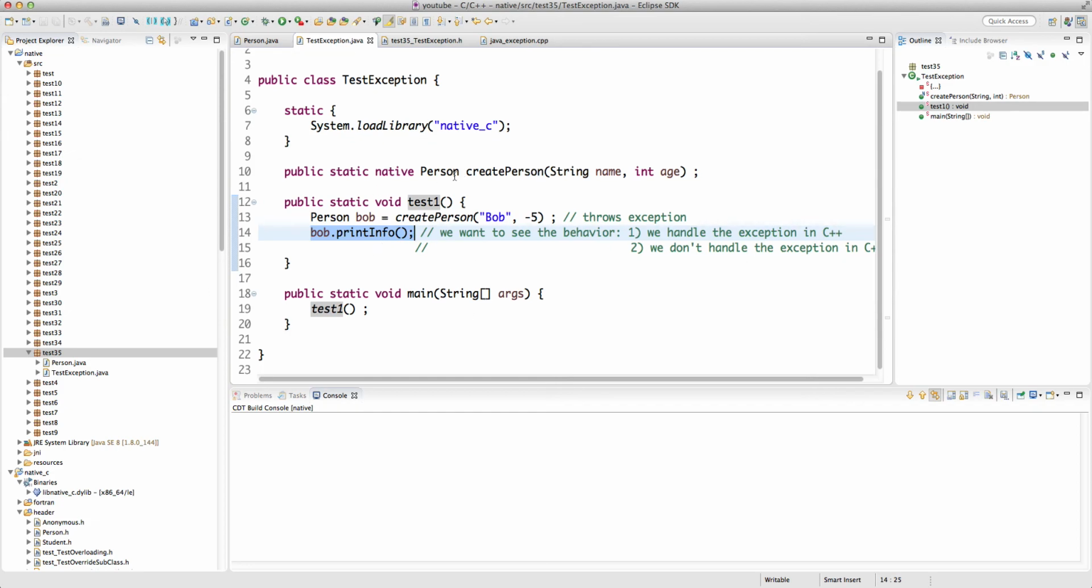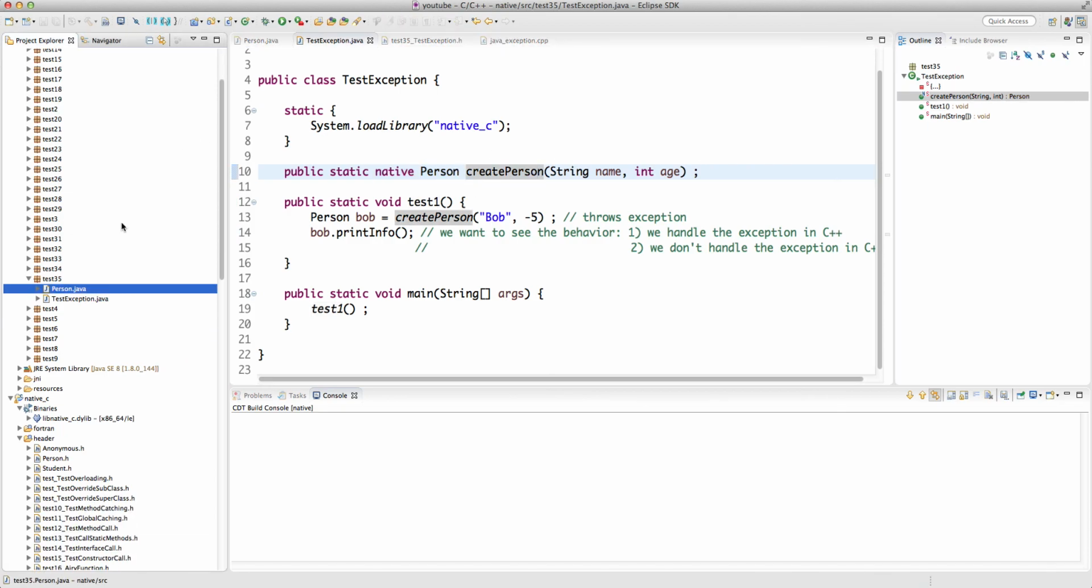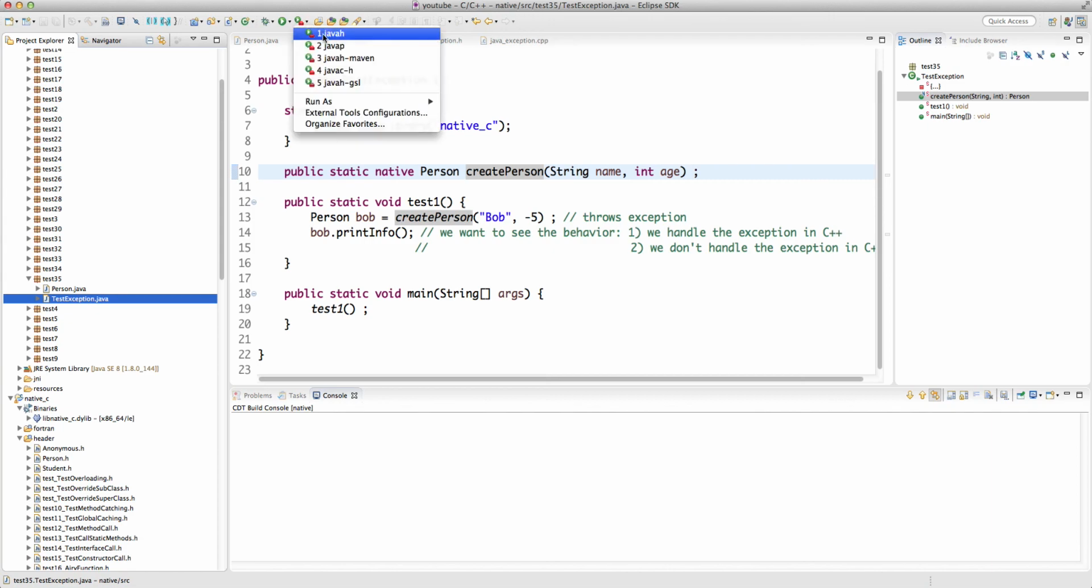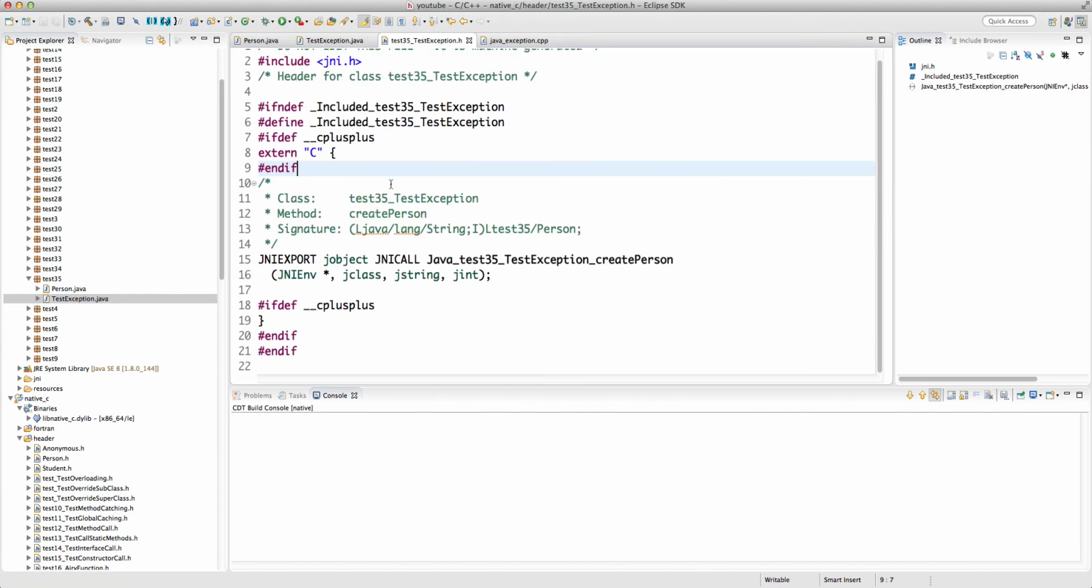All right. So we have this class that has a native method, so we have to select it, TestException, run our javah tool, and it creates the header file. So Java_test35_TestException_createPerson: Java underscore package name, class name, and method name, which is createPerson. It's a static method, so we get a jclass reference, not a jobject. That's because it's a static method, and it returns a jobject.